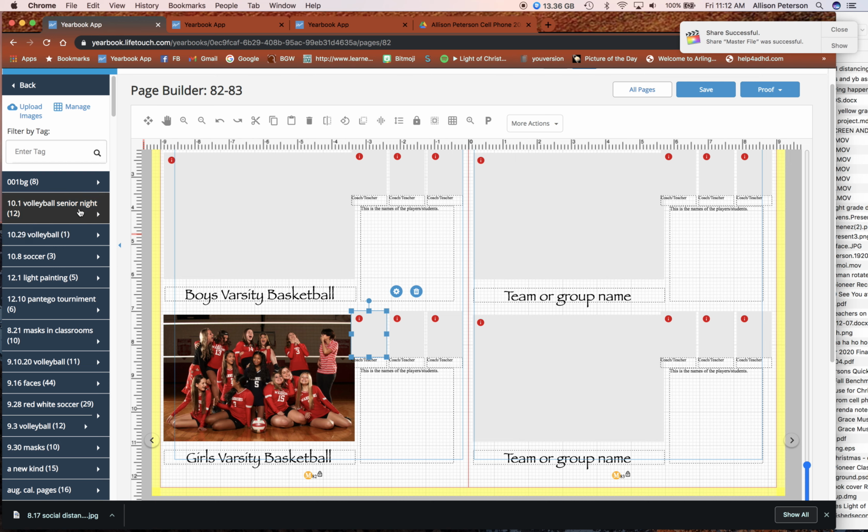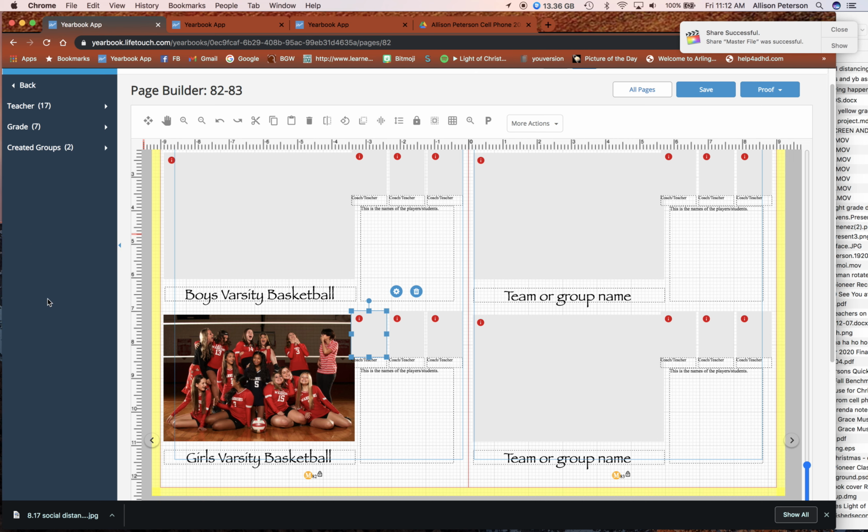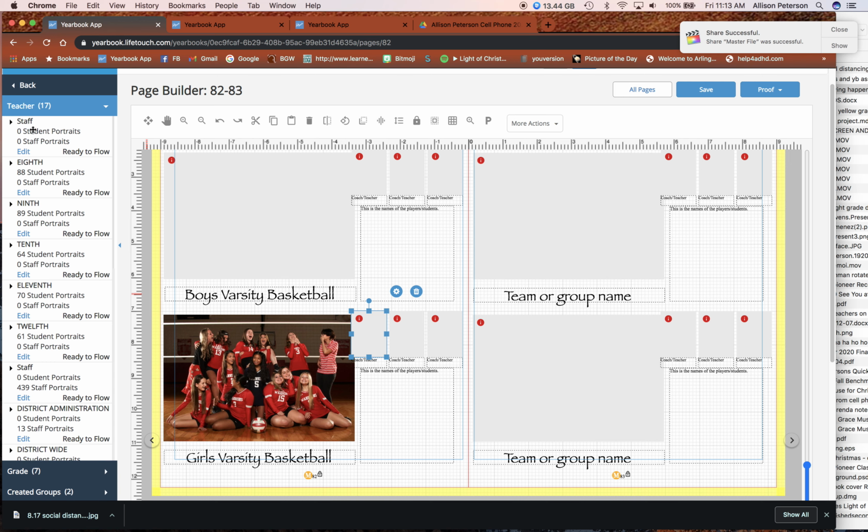Okay, so what I'm going to do now is I'm going to back up, and we're back to this main menu here, but I want to go to portrait images. I happen to know Coach T is the main girls varsity basketball coach. We've got extra in case there's more coaches, all right? So I'm going to go over here, and this tells you the name of the grouping and how many pictures are in it.